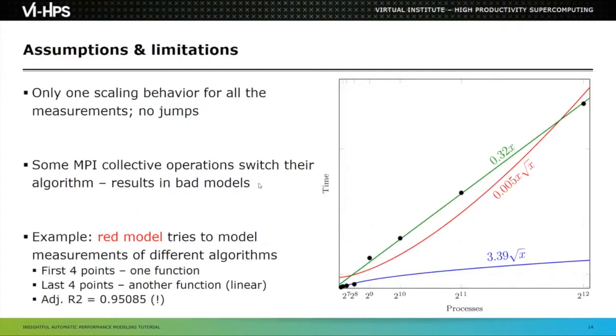So there are some assumptions and limitations to our tool. First of all, generally we assume that there's only one scaling behavior for all the measurements. So this would mean that there are no jumps in the performance behavior. A lot of MPI operations, for example, have a switch where they basically change the algorithm based, for example, on the number of processes or the resources that you allocate to your job.